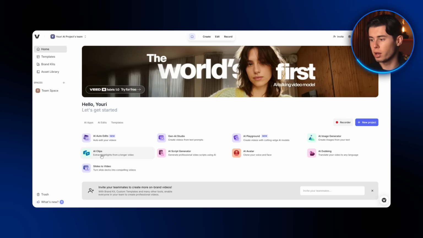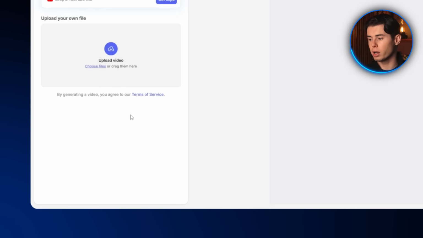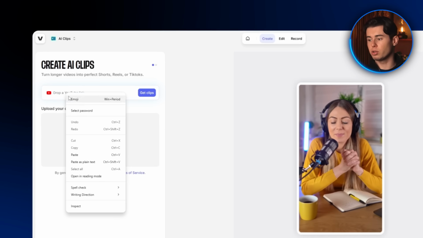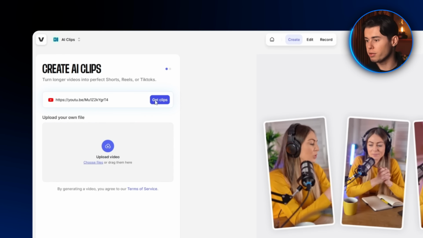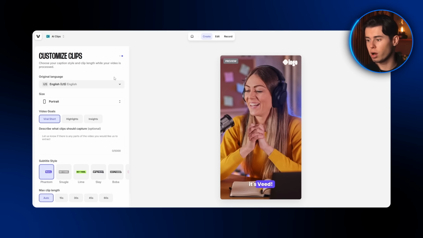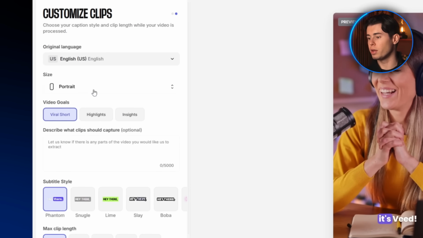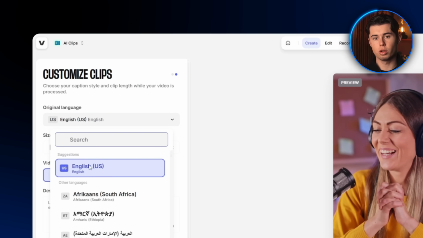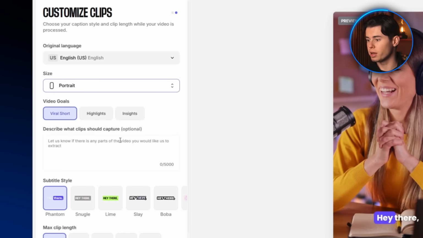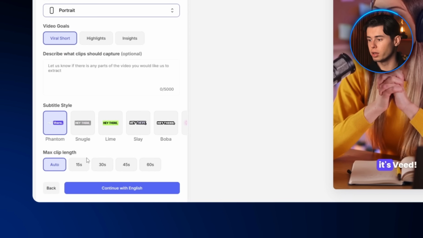To create a clip with VEED, you'd want to click on AI clips. Right here, you can paste in your video. So I'm going to drop in a video I have ready. The next thing you want to do is select a goal of the video. For us, it's going to be viral short. Then you've got the language, which for me is already correct, so I'll leave it. Then you can select the maximum length of the clip. I'm going to go for 15 seconds this time.